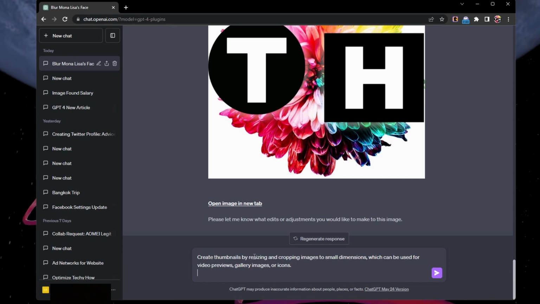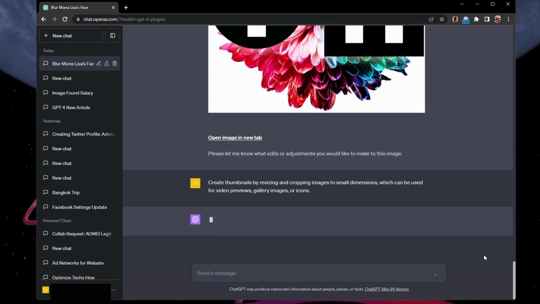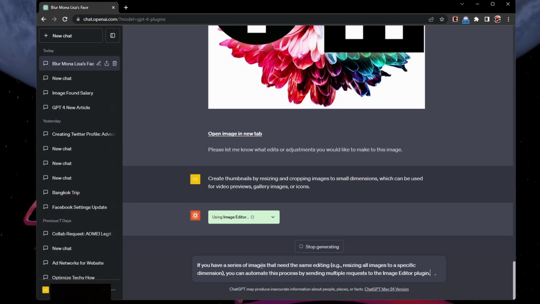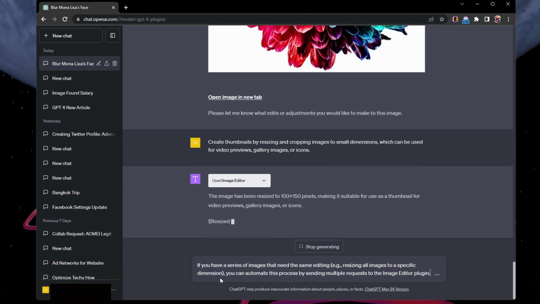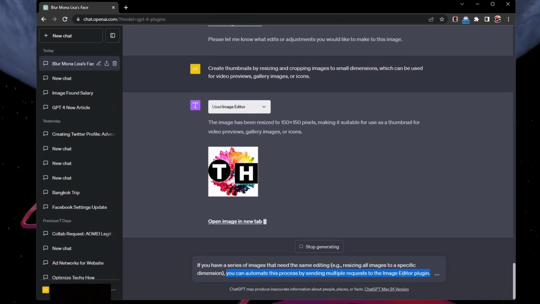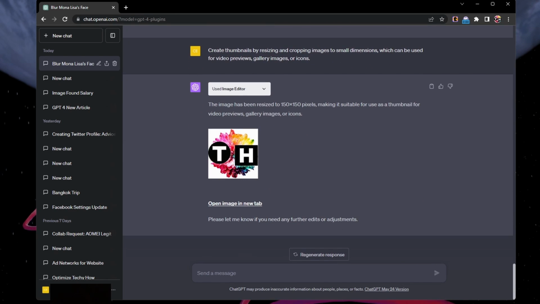Create thumbnails by resizing and cropping images to small dimensions, which can be used for video previews, gallery images, or icons. Use the blur feature to obscure sensitive information or details in an image, such as license plates, faces, or text. If you have a series of images that need the same editing, for example resizing all images to a specific dimension, you can automate this process by sending multiple requests to the Image Editor plugin.